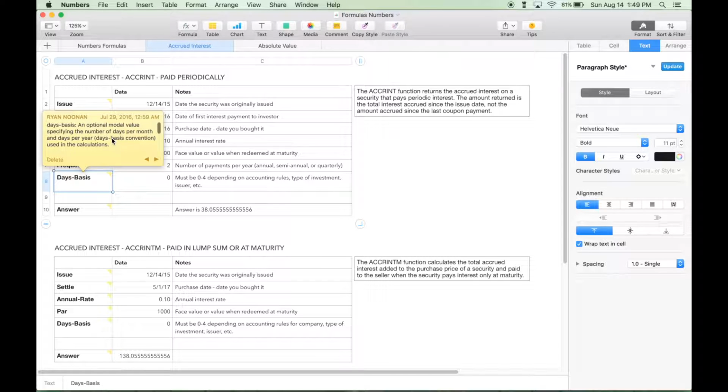You'll see that you would choose a number between 0 and 4 based on the number of days in the month and or the year. So for example, 0 would be 30 days in a month, 360 days in a year, using the NASD method. You would use the number 1 for actual days in the year, actual days in the month. You'd use the number 2 for actual/360, so actual days in the month, 360 days in the year, and so on. And you will see number 4 uses the European method.